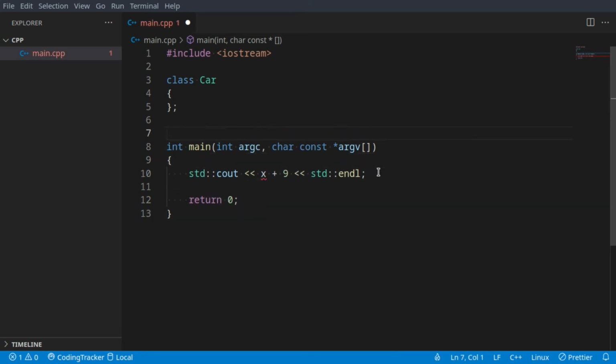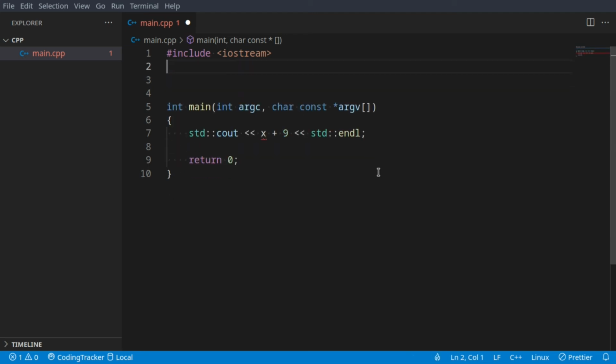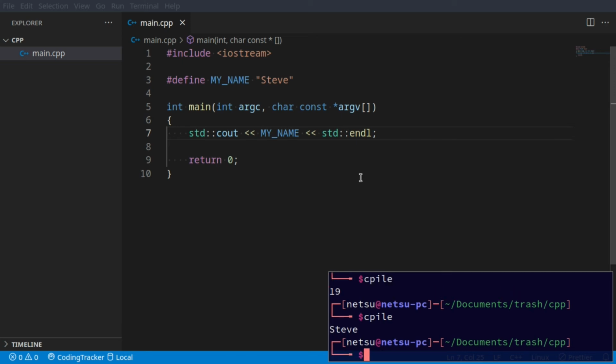Another way you can define, let's actually just remove this class here. Another way you can define a constant is up here by saying hashtag define, and you just give it a constant name. For example, my name, and then what value you want to give it. In this case, let's say Steve. And then of course I can use it here. And I can just say my name. If I run this, it shouldn't give any errors. As you can see, Steve.